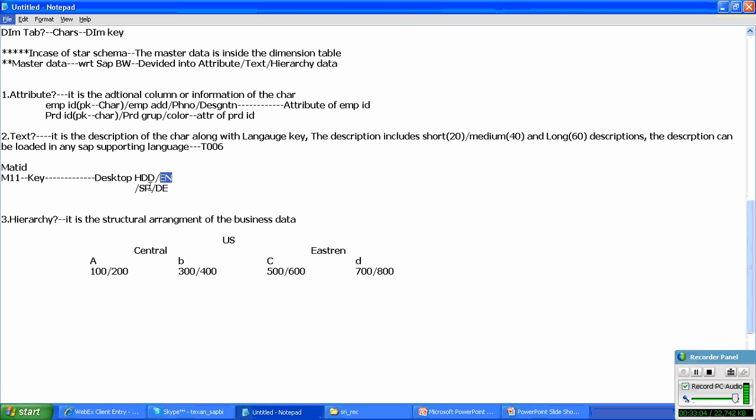You are going to have different languages, like EN is English, SP is Spanish, DE is German, something like this. If you want to refer, this is a table where we can see all the textual formats.